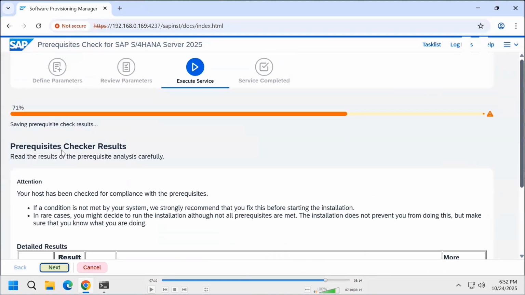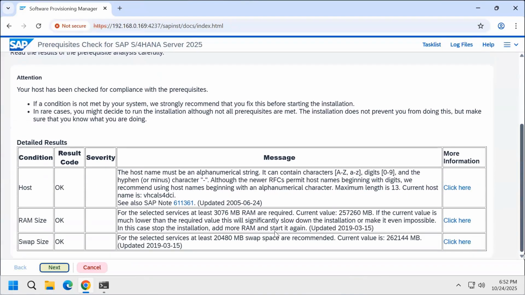This is the prerequisites check result screen. For what purpose do we do a prerequisites check? Here, is there any error? Before installation only, we want to do the prerequisites check. Why? Is there any error or not? We want to check.